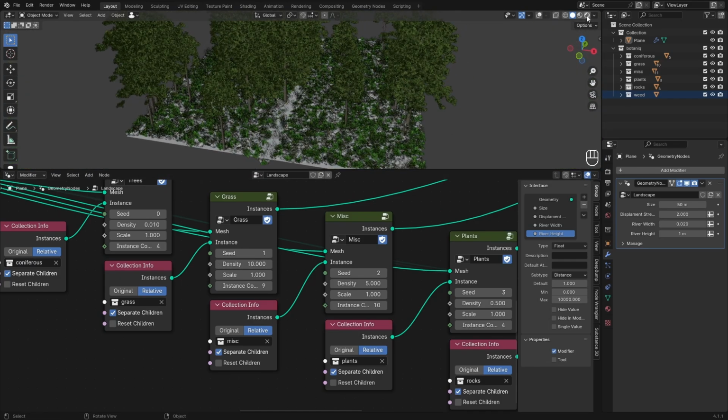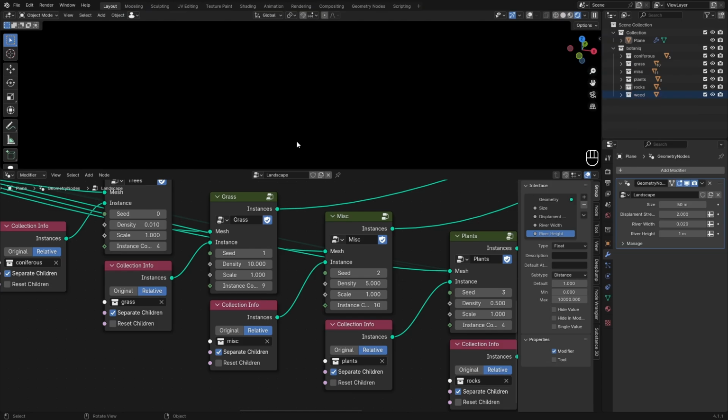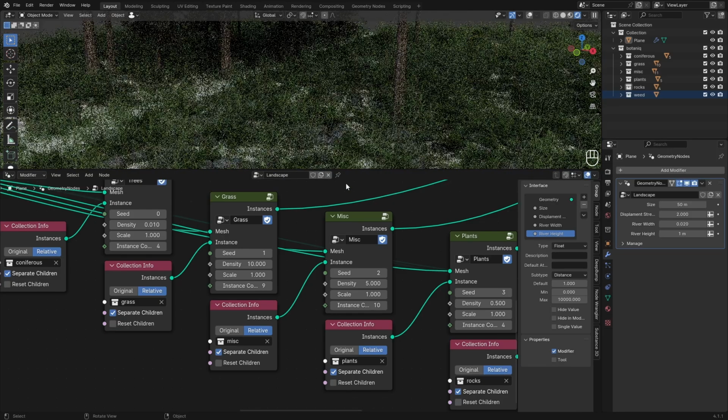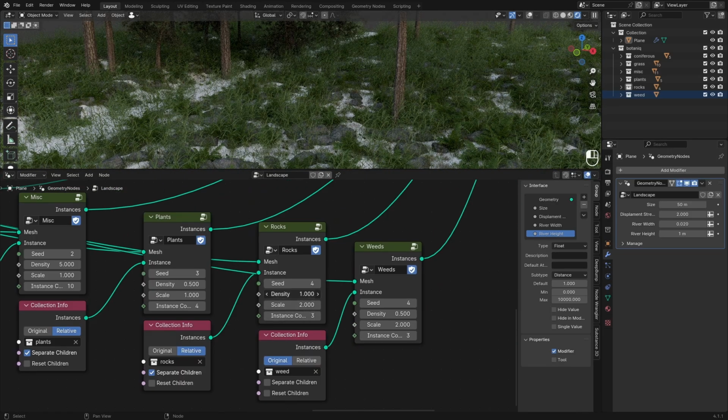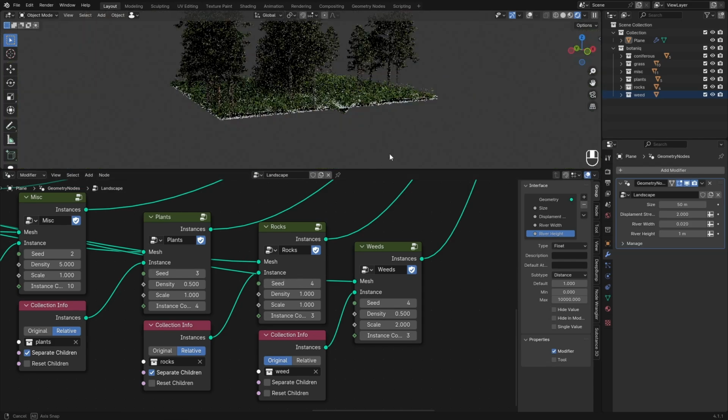If we go into rendered mode and for the time being, just disable the scene world to get some default lighting, you will see we have some nice ground here. And you might be able to notice some things that need to be adjusted. That will look really cool.